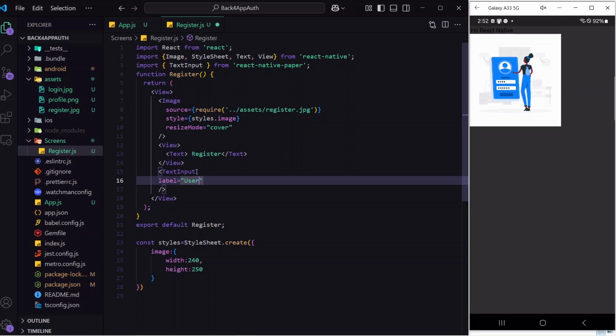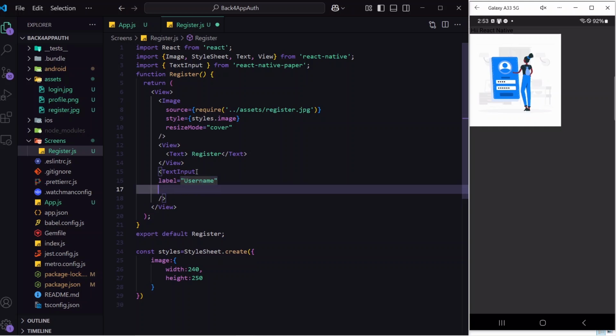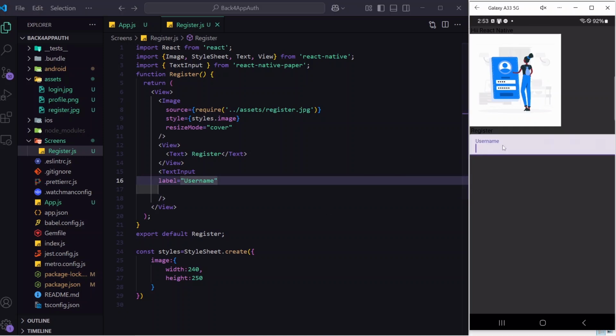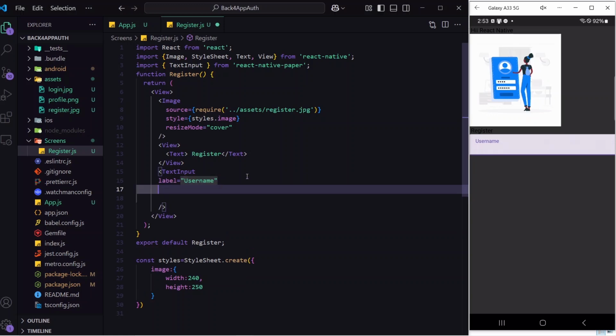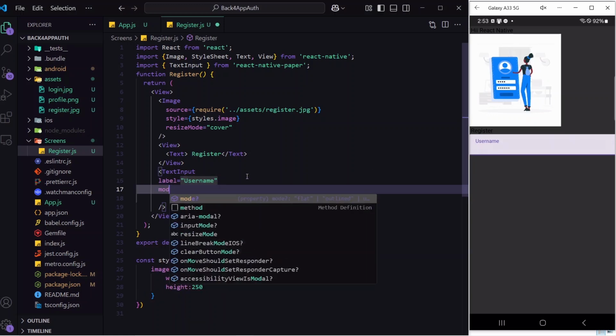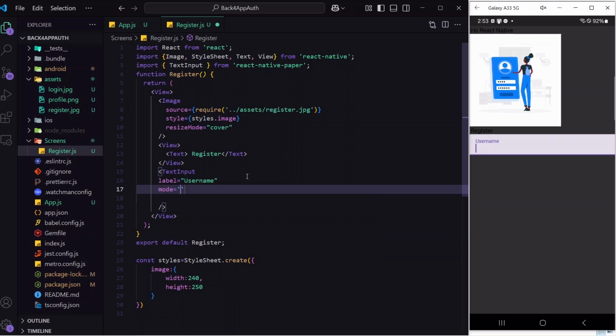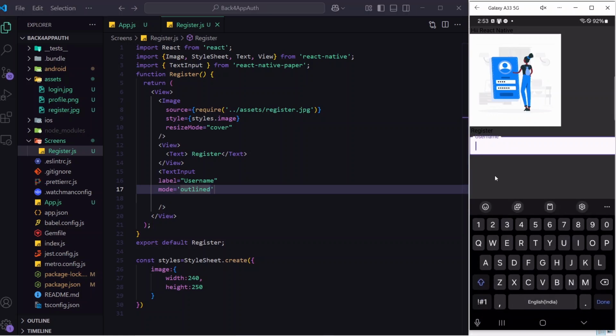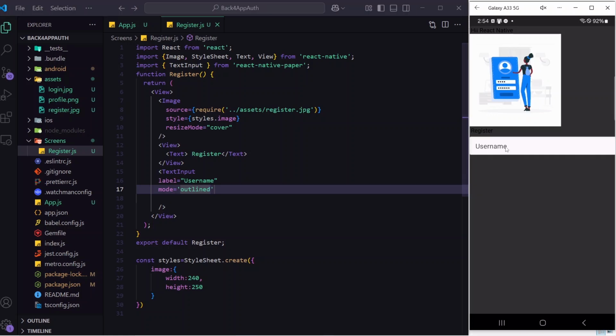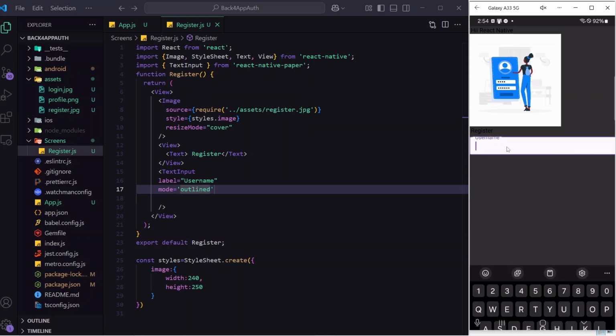So here I can just pass username, and after that we can pass some functions and all. But for now, I will keep it like this only. I will save this, and you can see my input is visible. Currently it is like a normal input, but here I can pass this mode, and I will be using mode as outlined. I will save this, and you can see it will be like this. So in the start, it will show me the placeholder, and when I click on this, it will go back.